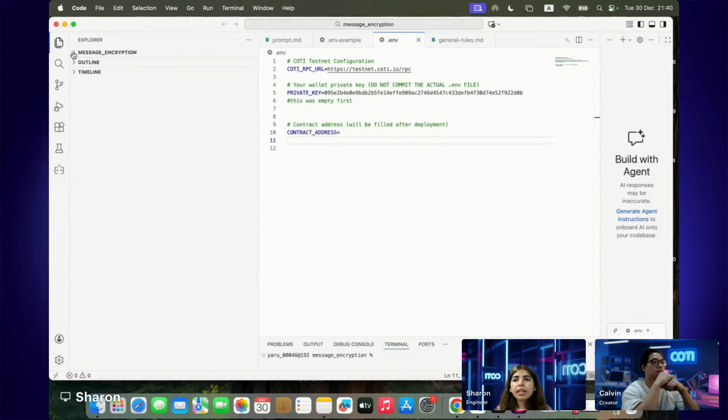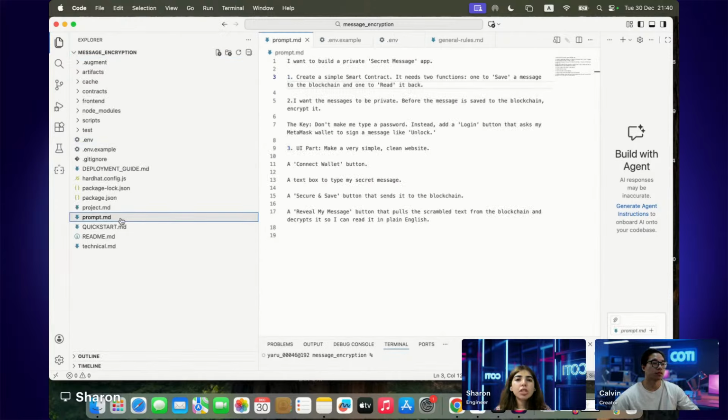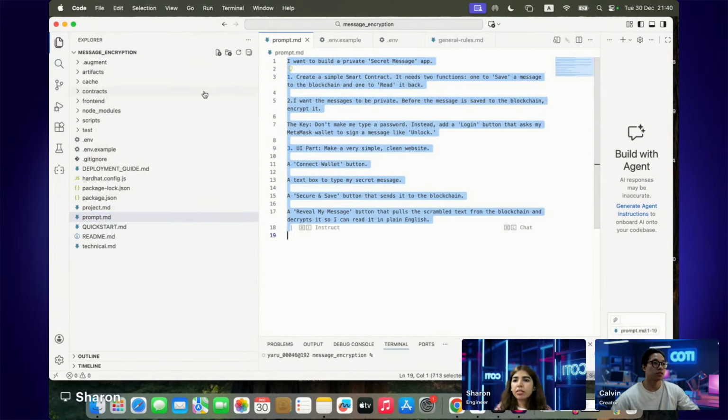So here's how I started. I made this folder called message encryption, and I made a file called prompt.md. So this is how you would need to do it, like this. One second, I'll copy.